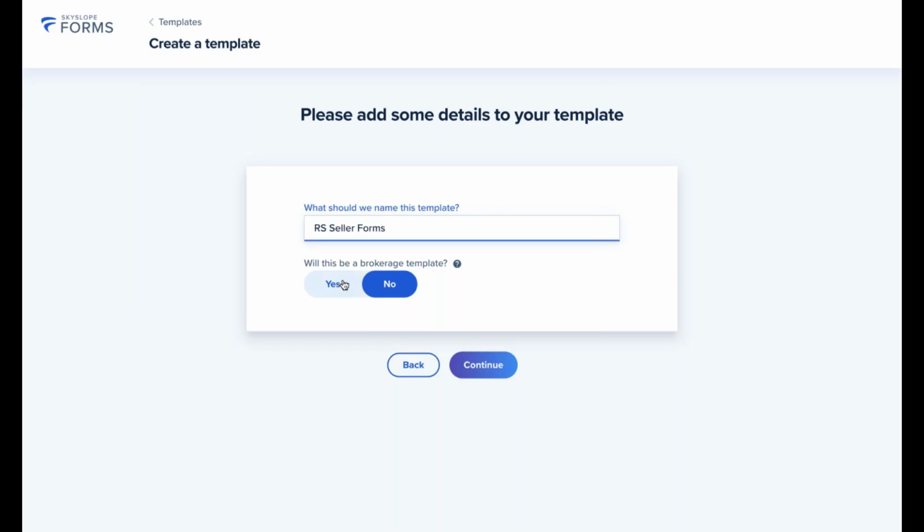Is this for the brokerage so that everyone in your office will have those forms, especially if you are the broker or the office assistant? You can say yes, but if they're your personal and your broker allows it, you can say no. And we'll click on Continue.